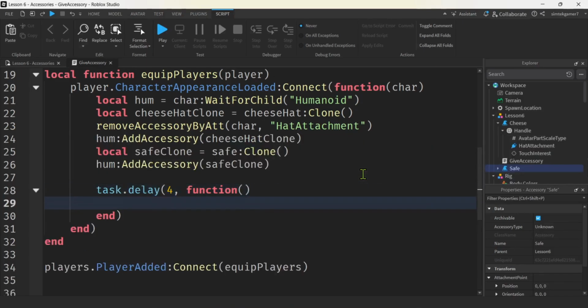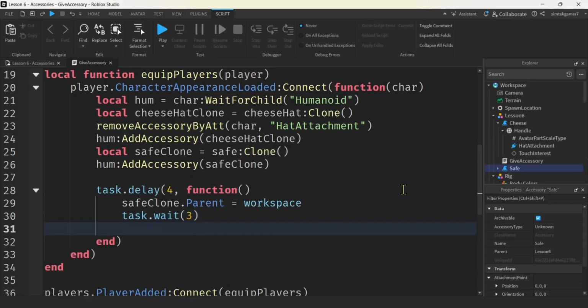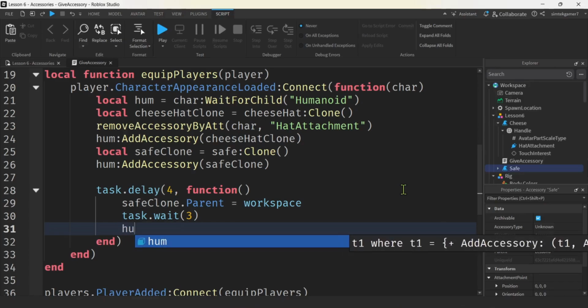And then now I don't have to go through all of this remove accessory by attachment stuff because I already have a reference to the safe, right? So I already know it's a safe. The safeClone.Parent, I'll just make the parent the workspace. That's going to pop it right off my character. And then I'll say task.wait. Let's wait 3 seconds and then pop it back on. So you know how to do this stuff, right?